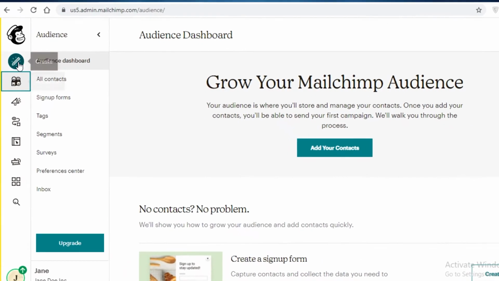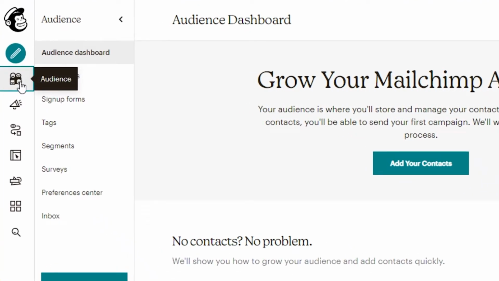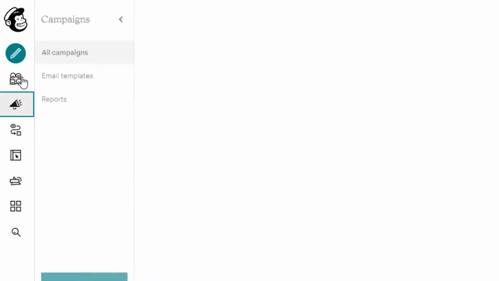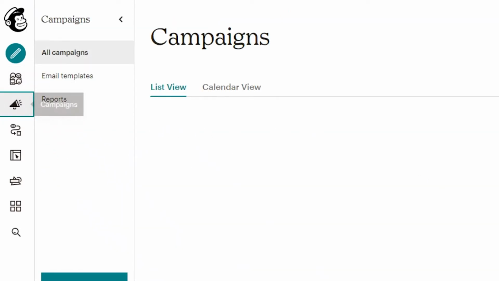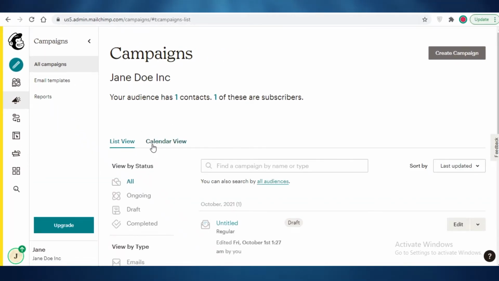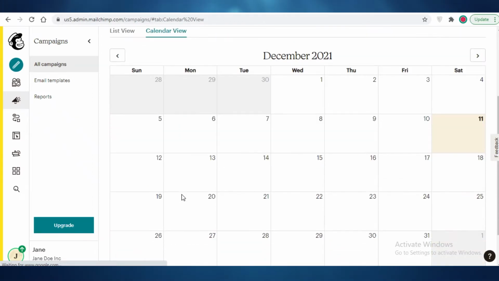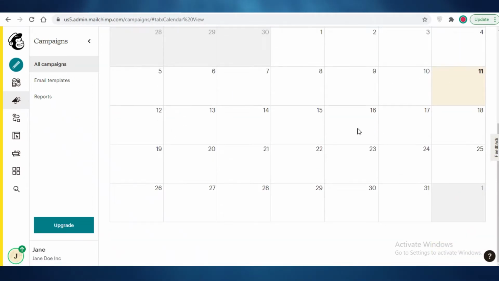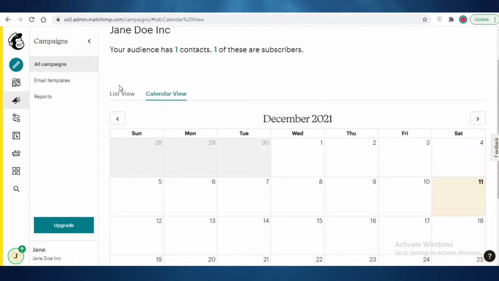Now on Mailchimp, not only can you create different campaigns at the same time, you can have multiple campaigns, and on your campaign manager section, you're easily going to be able to keep track of all of the campaigns that you have. And within your campaign section, you even have a calendar view, so you can view what kind of email marketing campaign that you currently have running and what is the upcoming campaign.